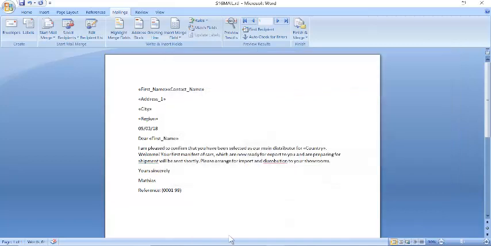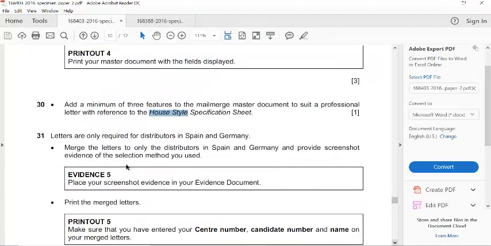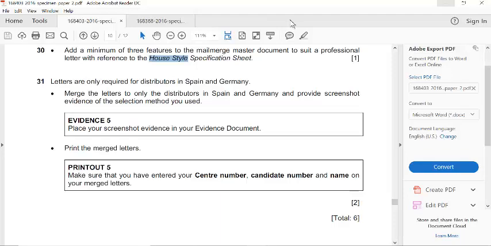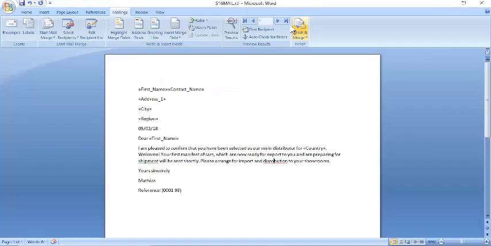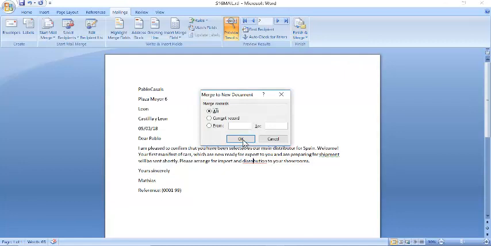The next part of the question, what do we do? We are supposed to print the merge letter. So to get the printed merge letters, you come to finish, or you can preview what you've done here. So I click on this arrow to take me to the next one, and this to bring me to the first one. But I click on preview first to let me see the names and not the fields. So this is the first person. When I click on the next arrow, it takes me to the next person, and I have only 2 here. So I'm done. I click on finish, edit individual, and I click on OK.